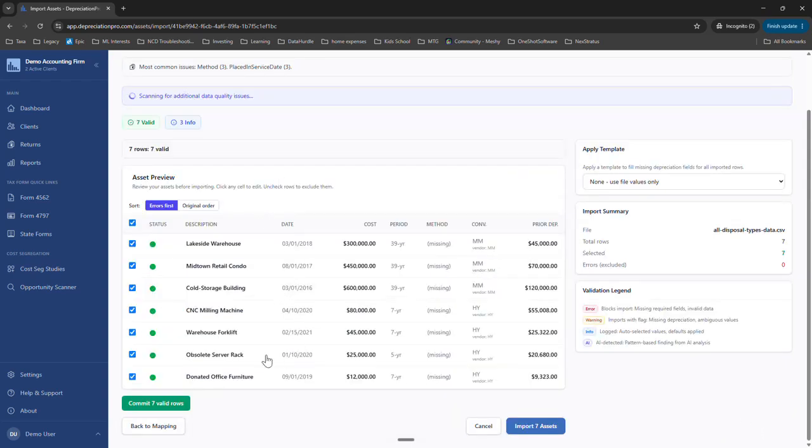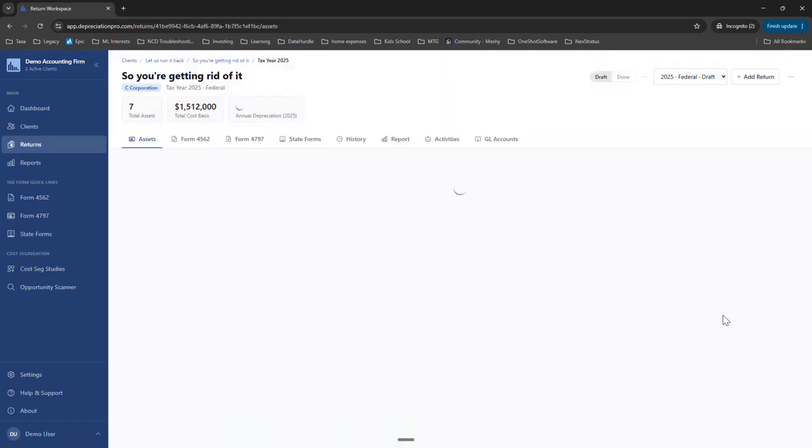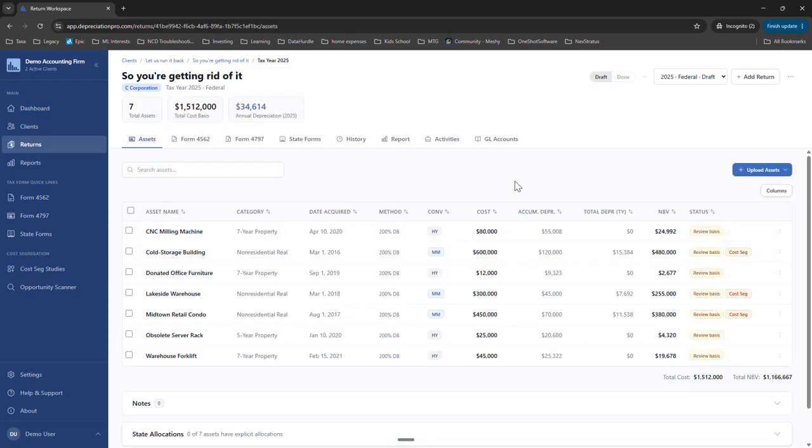And then we look at the data, and here you can see that while we're scanning for data quality issues, there are no reds that popped up right away, so I'm just going to boldly move on, even though in the real world we would spend a little bit of time there, because I want to get to the real show. And the real show are all the assets that we have here and how we might dispose of them. Let's start with an installment sale on a lakeside warehouse.